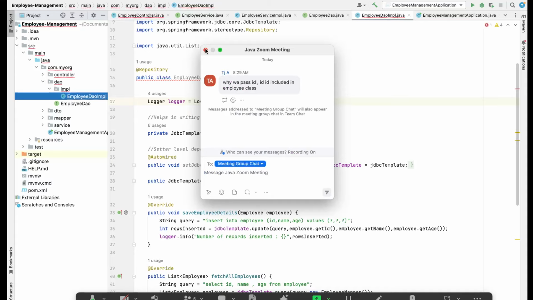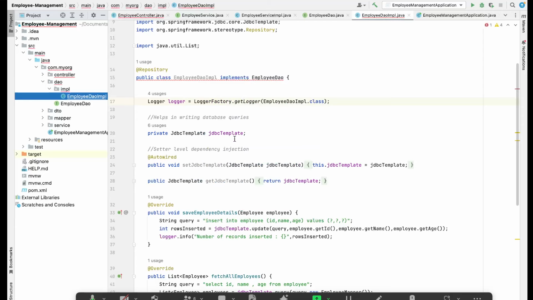Yeah, TJ, that is fine. I got why we are passing the ID. But we'll keep this ID as mandatory. In the employee class, we might not even pass the entire object. Let's say the employee contains ID, name and age. For now, we want to just pass the age. So we'll not pass the other two things like ID and name, because then we'd need to modify both the things, and there would be some ambiguity about what we are trying to modify.